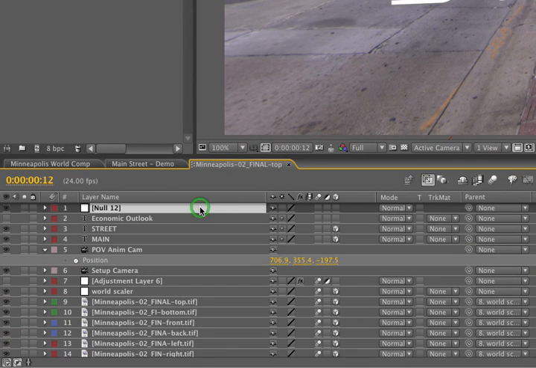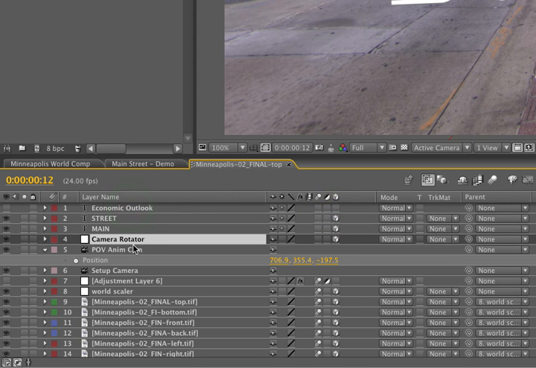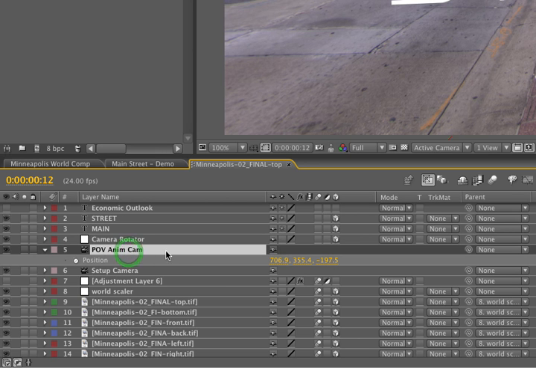We'll rename this, call it Camera Rotator, and make it a 3D layer. Then what we'll do instead of animating the camera is we'll make the camera rotate around this point. So with the camera selected, we'll take the parenting pick whip and parent it to the camera rotator.